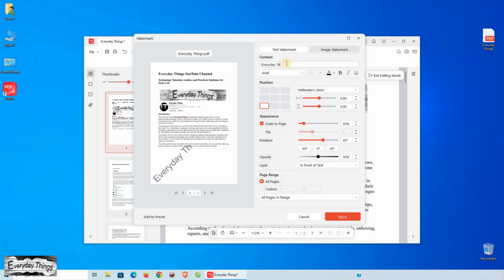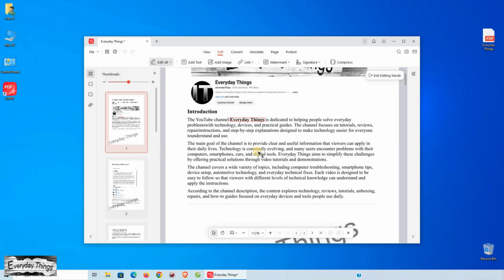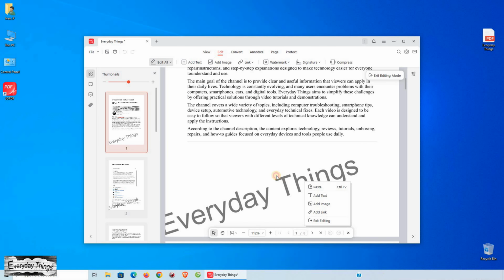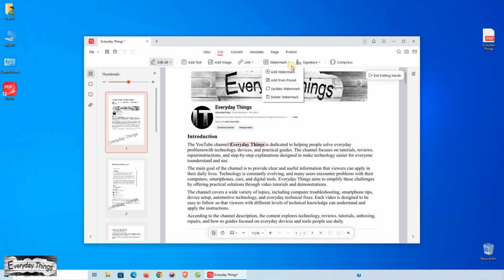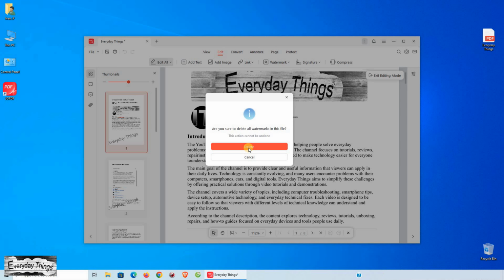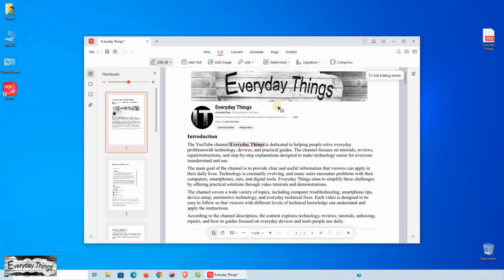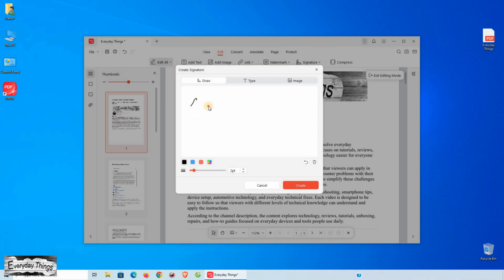Another very important feature is the watermark. You can add a watermark to make sure nobody can take your PDF document or text and use it as their own. You can choose where to place it, for example left, right, or middle, and you can also change the size and other options. There is also an option to remove a watermark, whether it is one you added or a watermark already in the PDF.